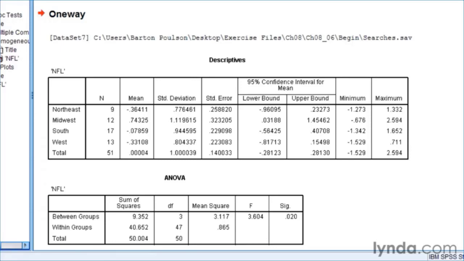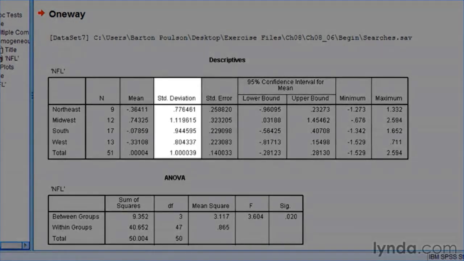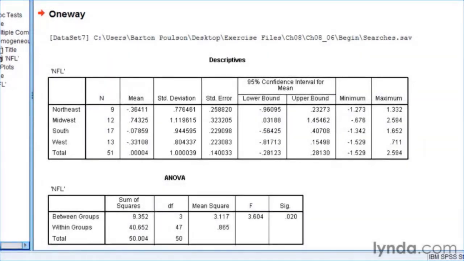The Midwest, on the other hand, is much higher. It's 3/4 of a standard deviation above the mean, with a mean of 0.75. The South is slightly below 0 at negative 0.07, and the West is, again, about 1/3 of a standard deviation below 0 at negative 0.33. The next column over is the standard deviations, and they go from about 0.8 to 1.1. They're not hugely different, and they feed into the standard error which is used for the inferential tests, but otherwise we can ignore these.